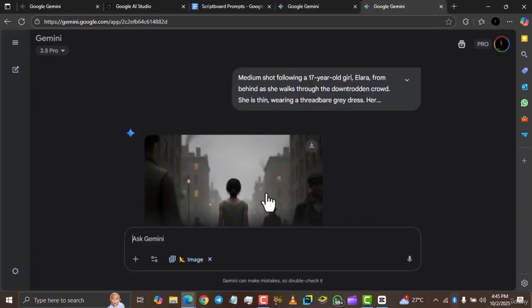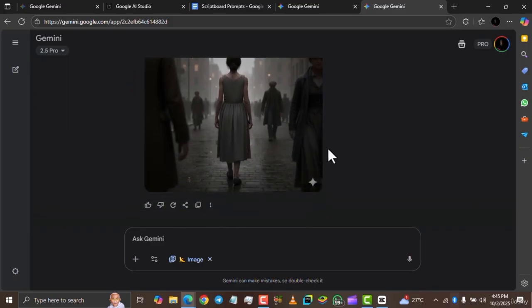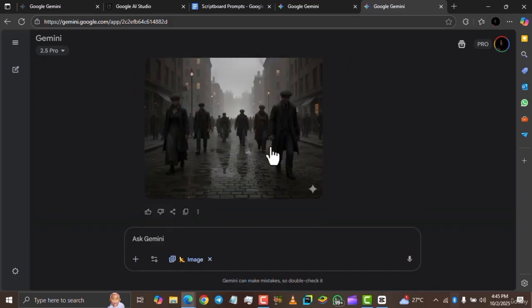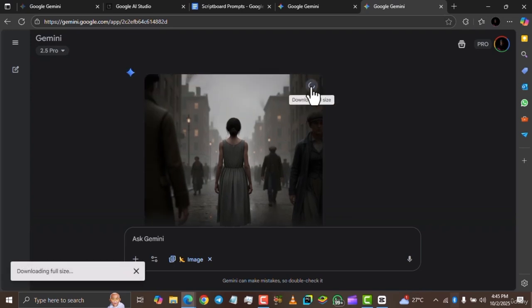You can see it now. This is Elara in the city, the same city right here. You see how beautiful this is. You see how easy it is. Just download this and go back to CapCut. And okay, let this download, so I'll show you.